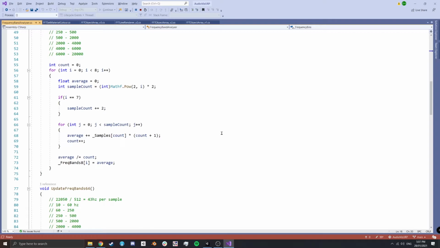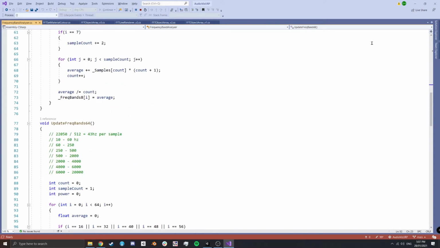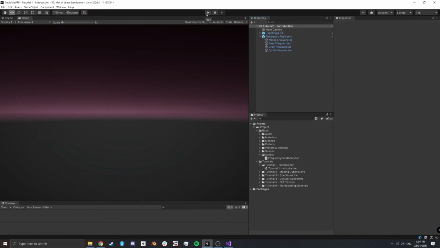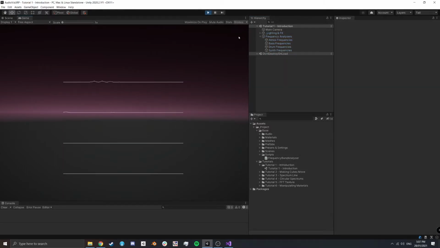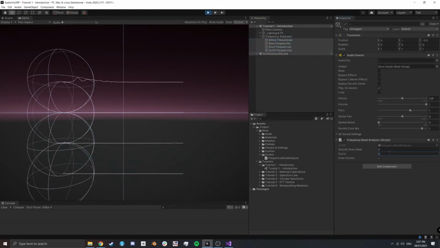But what we essentially have here is a script which takes an audio file and splits it either into 8 bands between these ranges of hertz, or 64 bands, and we're going to use that in a variety of ways. To do that, I'll just quickly play this for you so you can see how it works in practice. Here we can see, let's give that a bit more scale.